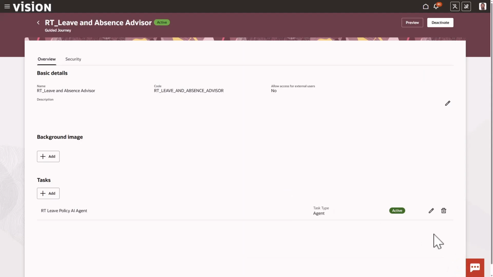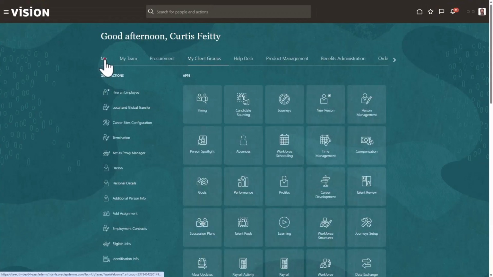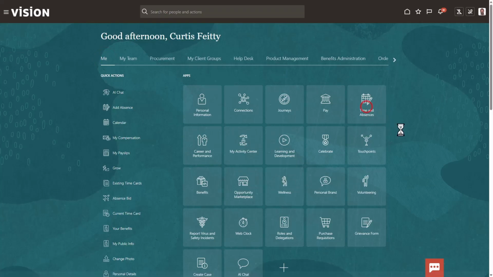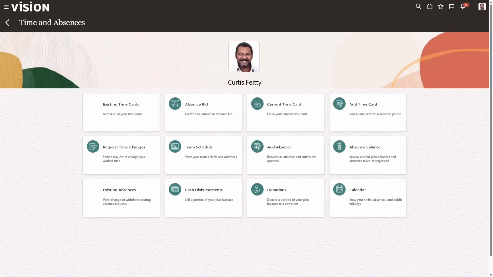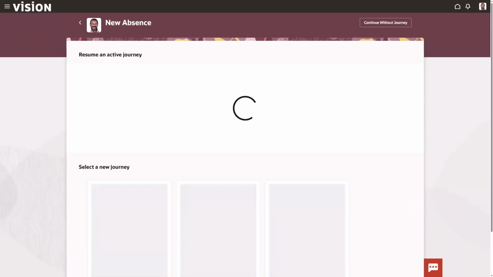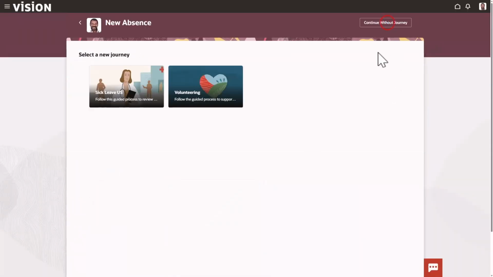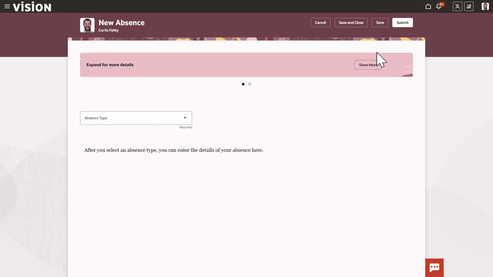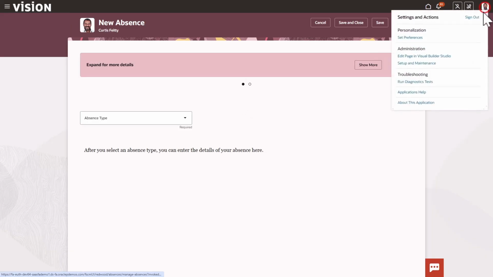We are now going to embed this agent on the Add Absence page. To do so, we will navigate to Me, Time and Absences. Click on Add Absence. Continue without journey to reach the Add Absence page. Here on the top right corner, click on Settings and Actions and then select Edit Page in Visual Builder Studio.